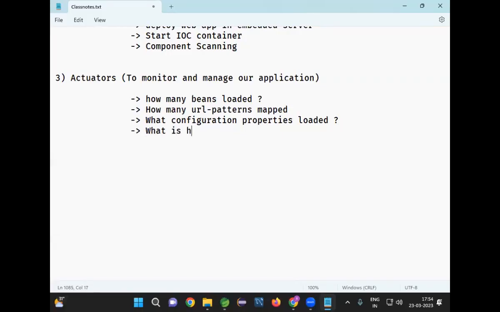And what is the health of the application? How much memory is consumed by our application in the JVM? We can do that by using a heap dump. I can download the heap and understand what the heap capacity is, how much memory is used by our application, and how much memory is free in the JVM. We can understand that.